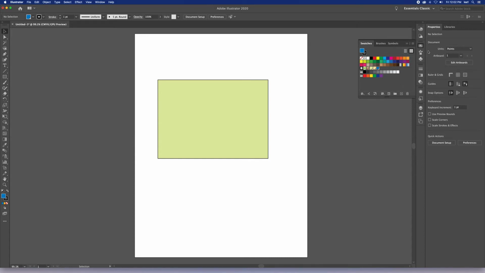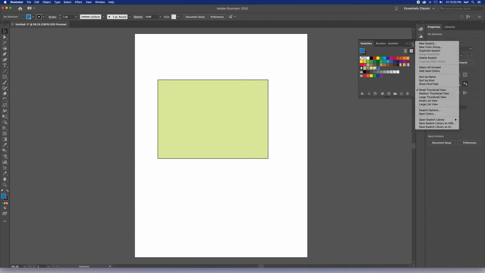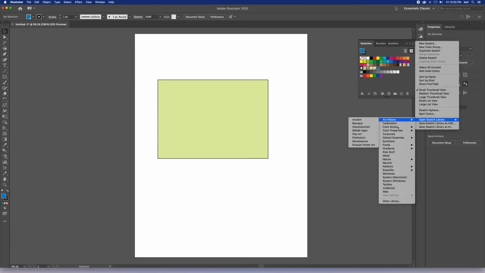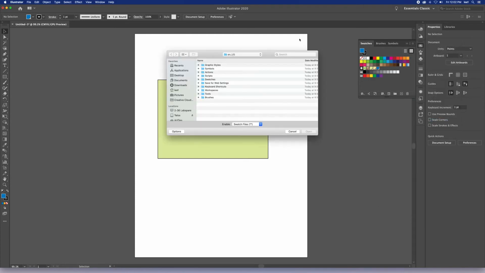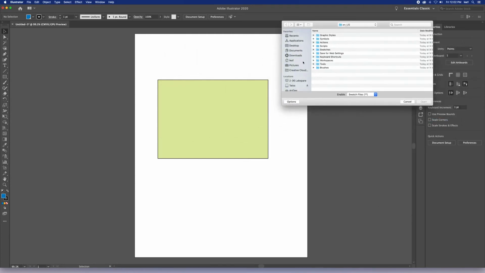The other thing you can do under this menu is you can click on there, go to Open Swatch Library, and if you have some swatches in another document and you decide you want to use exactly the same swatches in your current document, if you go to Other Library at the bottom, it will allow you to navigate. So I actually have one on my desktop called Swatches.